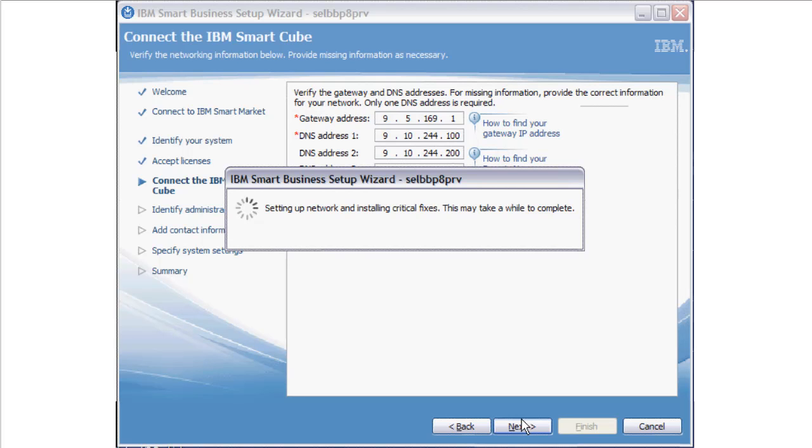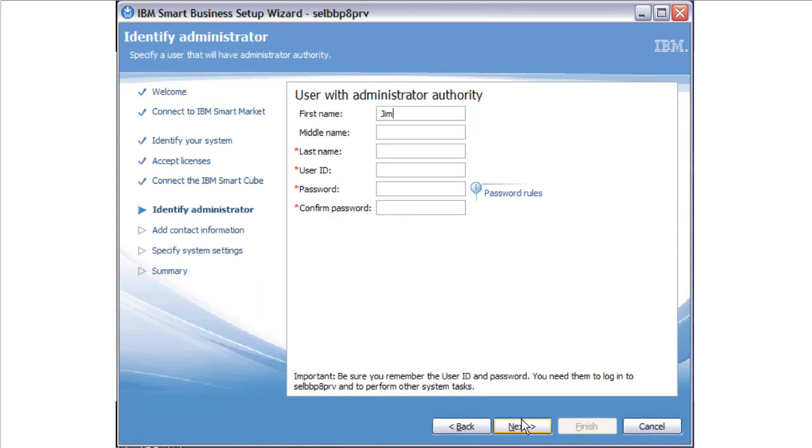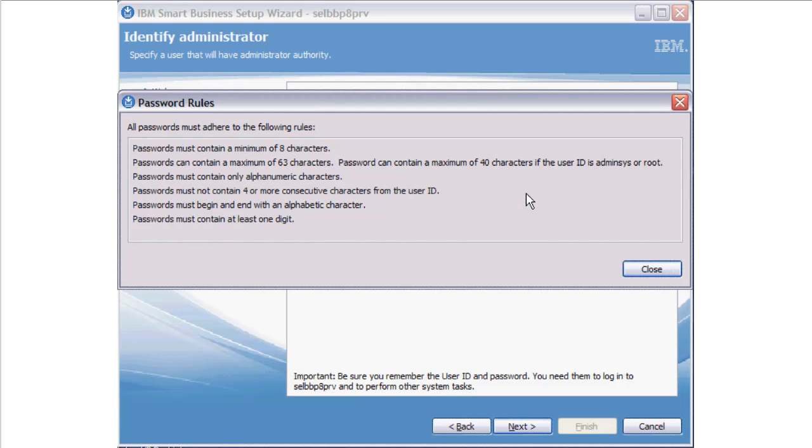You are going to configure the first Smart Cube administrator. The password rules are very strict, so read the online help to find out the password rules.